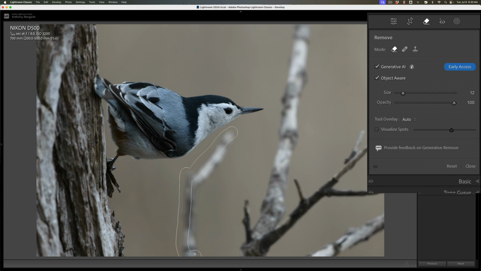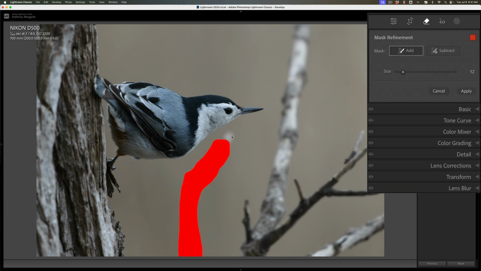Now you could try doing this with the remove tool without using generative AI. It probably would work as well, might not work as well, and you might have to do it a couple times. And that's good. But the bad thing about generative AI is you don't know what results you're going to get. It might put a new branch in here for all we know. So that's kind of weird.